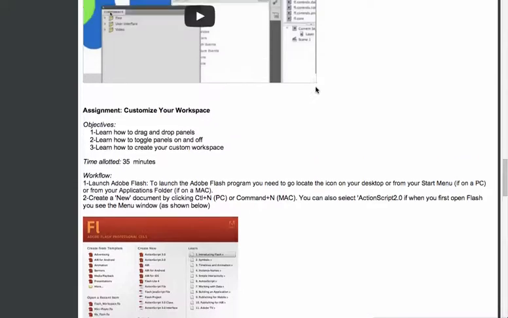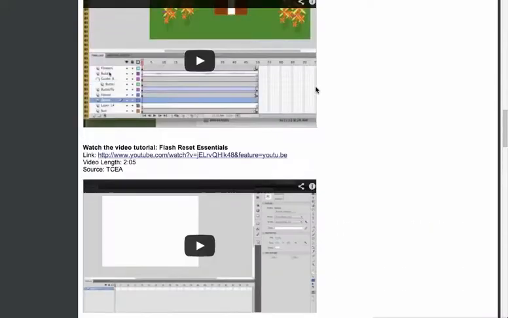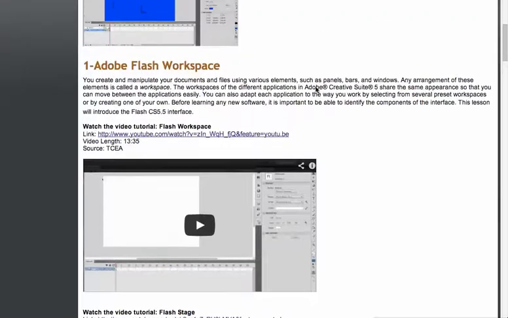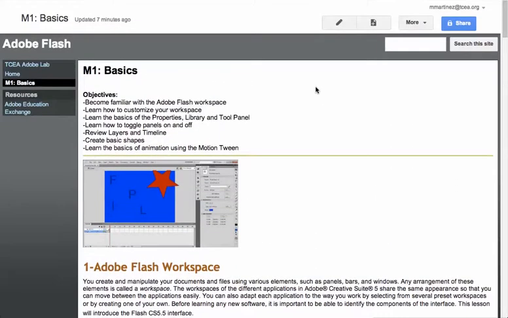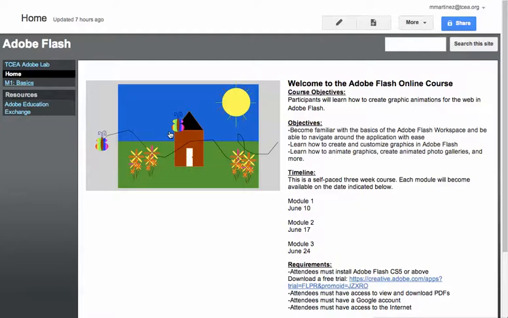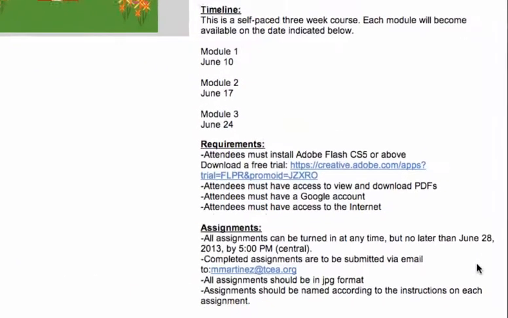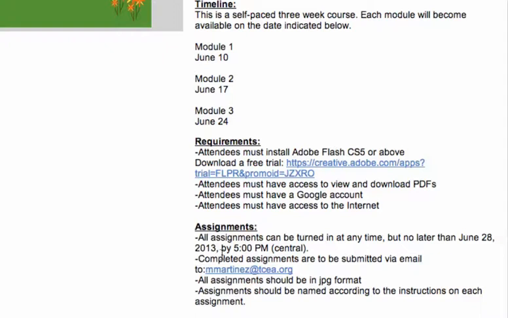Again, just as a reminder, even though every module is paced at you having a week to complete the module, a week to complete the assignments, and then turn them in, if you don't get to all of those assignments within that week, it's okay. You can actually complete them and turn those in no later than the end of the course, which again is June 28th, 2013 by 5 p.m.